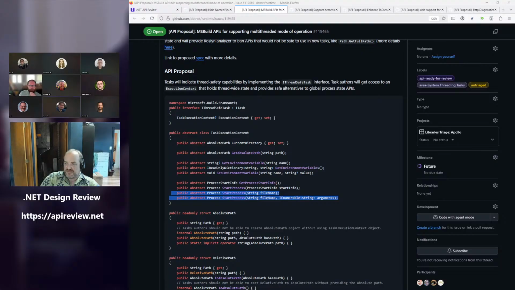The set environment variable one, I'm curious. I'm sorry if we already talked about this. I've been going back and forth between this and something else. In the multi-threaded case, what does this do? Does it make a snapshot copy of the original environment variables and then any sets are on that local snapshot? Is that how those behave?